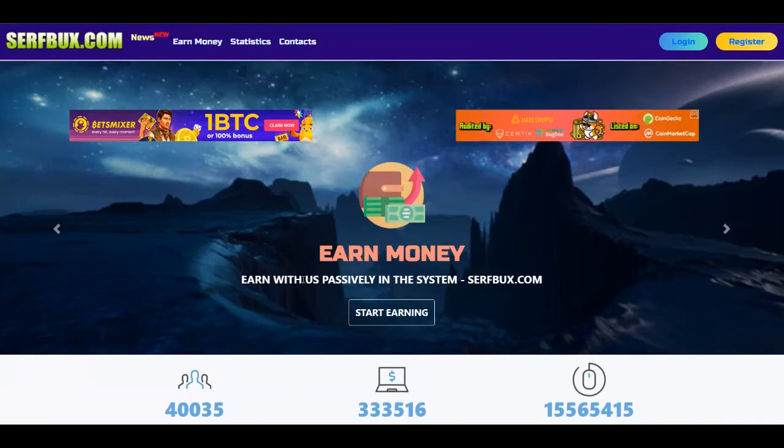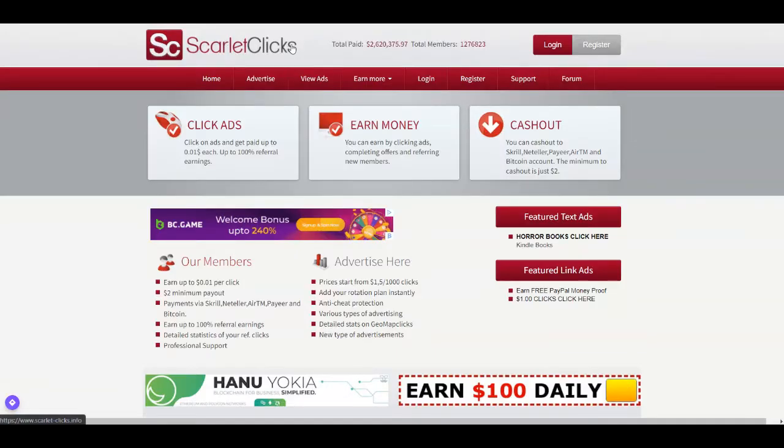And let's proceed with the second platform for today, which is this one here called ScarletClicks. This is over at scarlet-clicks.info. You're going to see here that they have paid a total of more than $2 million, so this is huge considering that this platform pays you per click. They have more than 1 million total members, as you can see over here, so this is a very preferred platform and people are getting paid a lot of money with it.